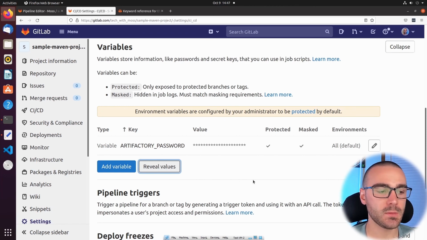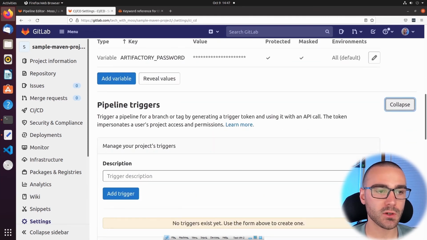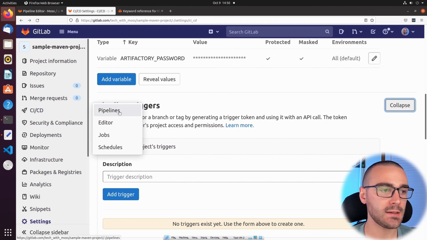And the last thing that I'd like to mention are pipeline triggers. So you can trigger a pipeline for a branch or a tag by using a trigger token. A sample use case for this might be if you wanted to trigger a pipeline to run via a Slack command. So if you had a Slack bot, you can provide the token to the Slack bot so that the Slack bot can communicate with the GitLab API and trigger this pipeline to run. So I'm going to navigate back to the CI/CD pipeline section.